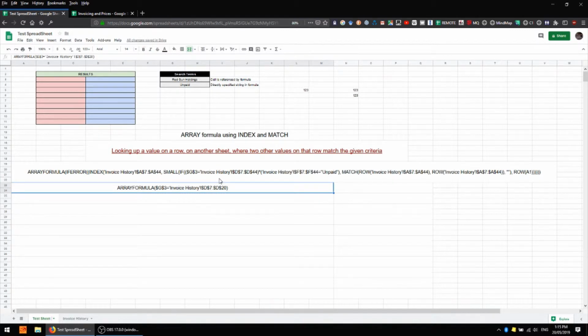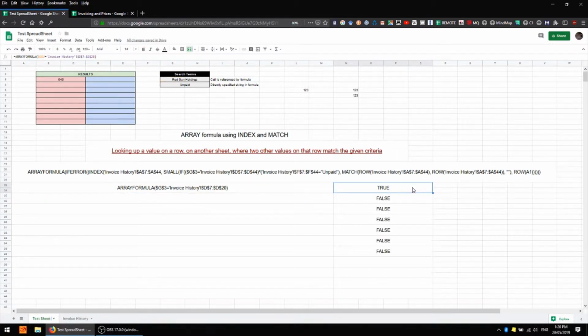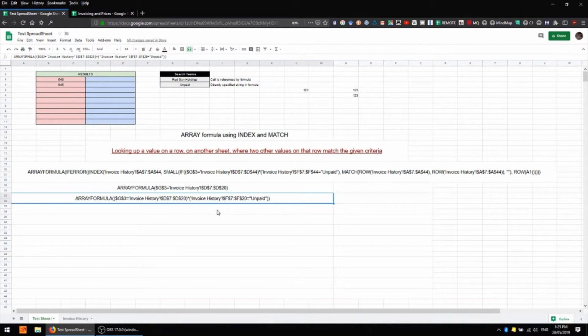If I take this and copy it and make it a true formula, we can see what the results are going to be. Okay, and the formula has found this filter term in the given range. But we now need to add a second condition to check for any invoices which are unpaid. So we'll delete that one. So here is my expanded formula.